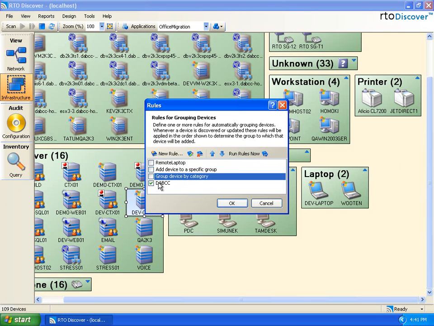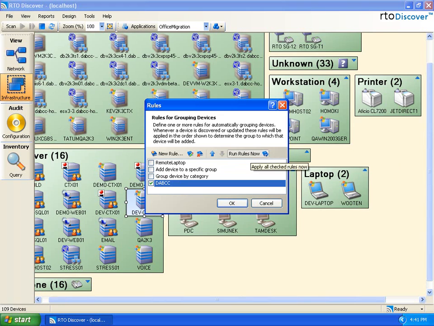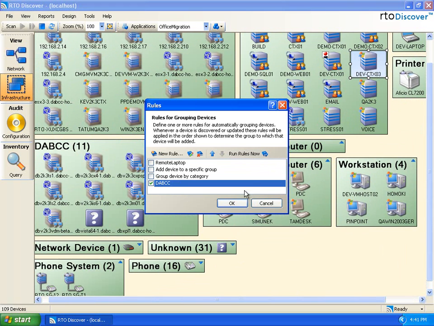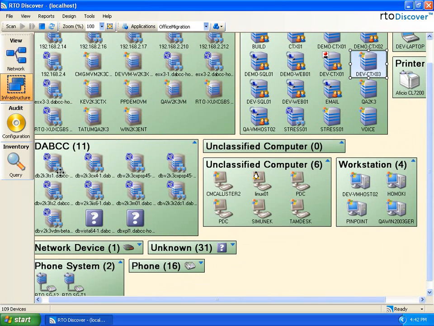Let's uncheck this one down here, and let's run those rules now. And voila, we have 811 servers that are overall in the DB server group. So of all the servers that we've collected from you so far, there's an example of a quick way to put it into its own category.